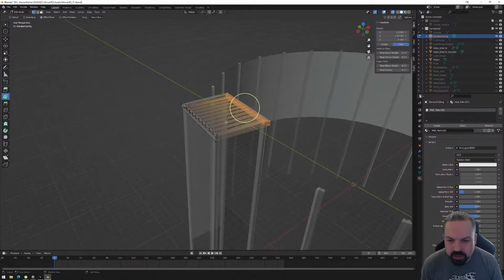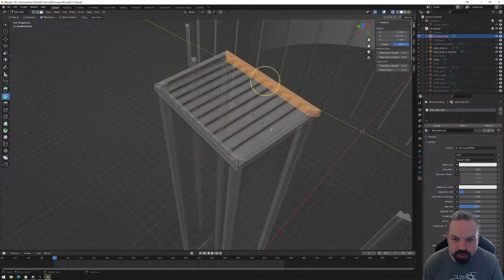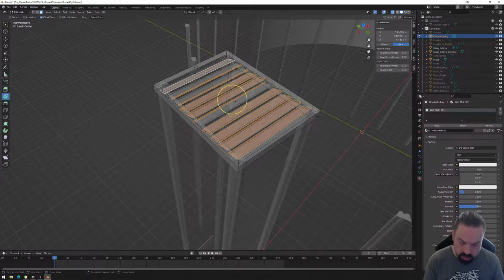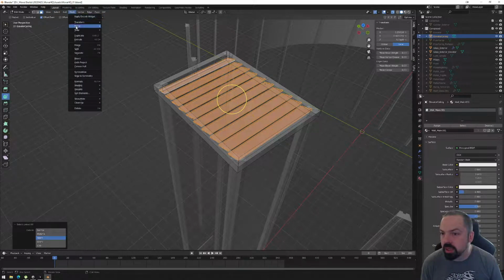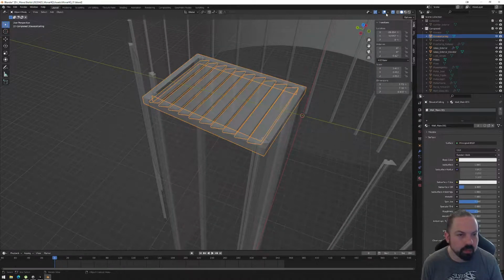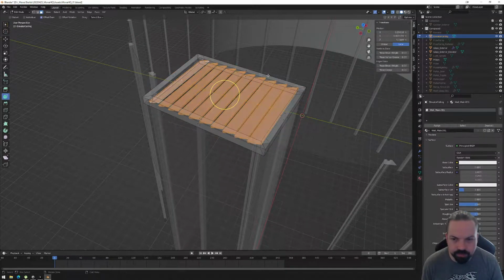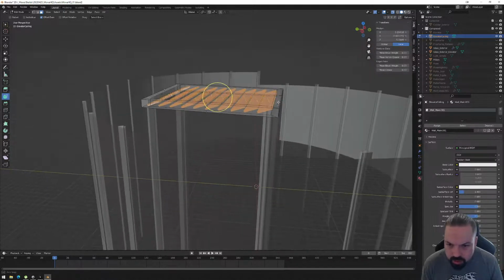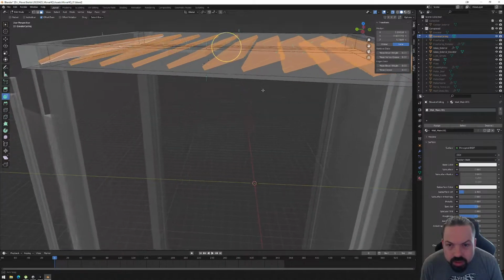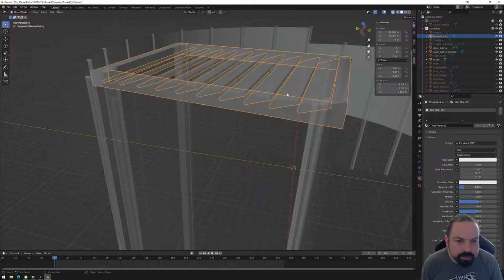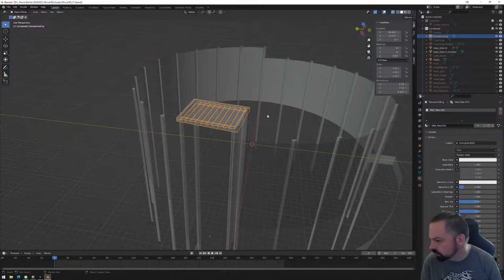I also need to invert these ones. So dunk, dunk, dunk. Mesh, normals, flip. There we go. If I want to see it, I can use edit and then go that mode. So just make sure these are all the right way, which looks like they are. Cool.